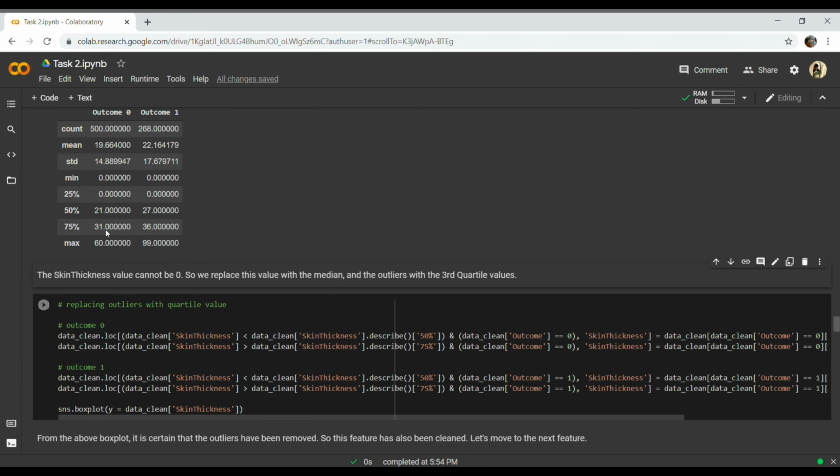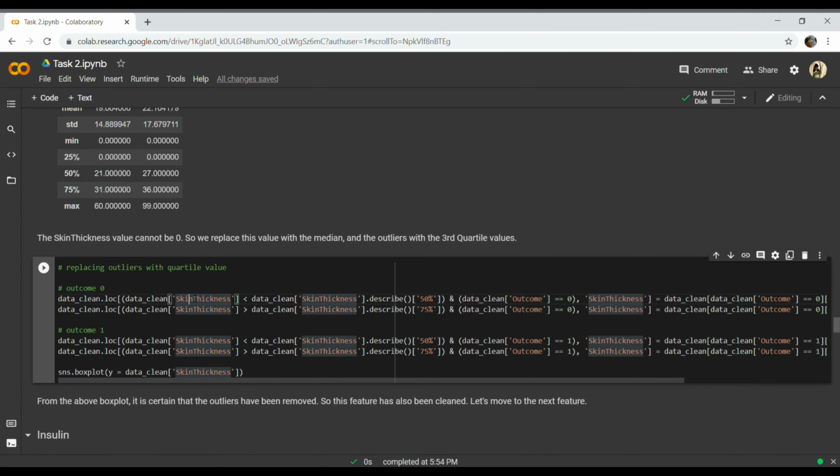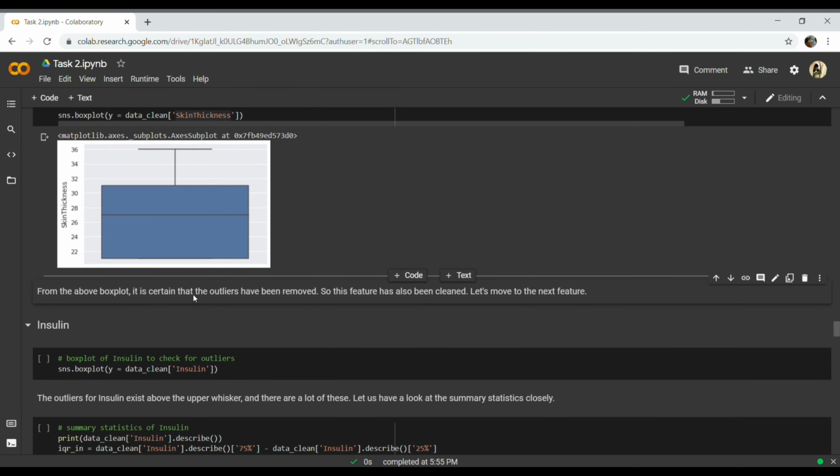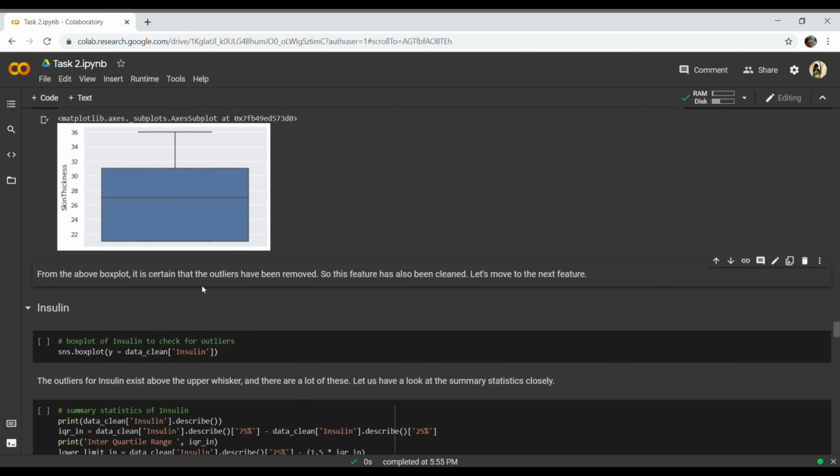So then, once again, just like the blood pressure one, we can replace the zeros and the lower values with the median, because there is no value in the first quartile also, 25%. So we replace those lower values with median and the higher values with the third quartile, 75% values. So after running this cell, once again we find our outliers removed.